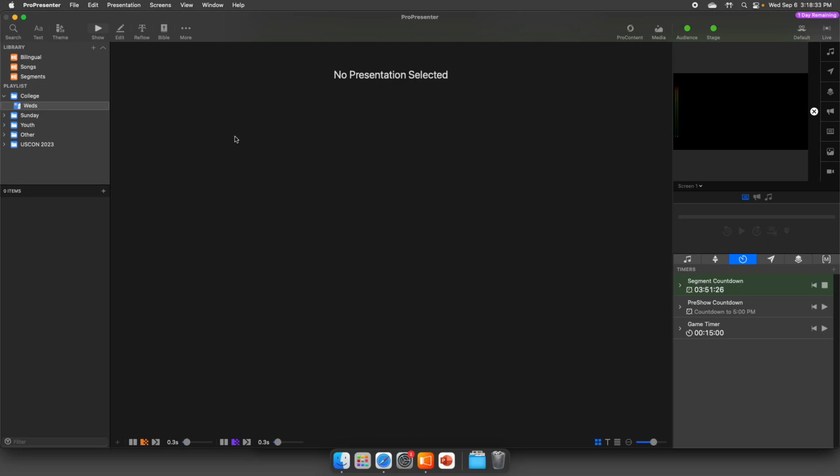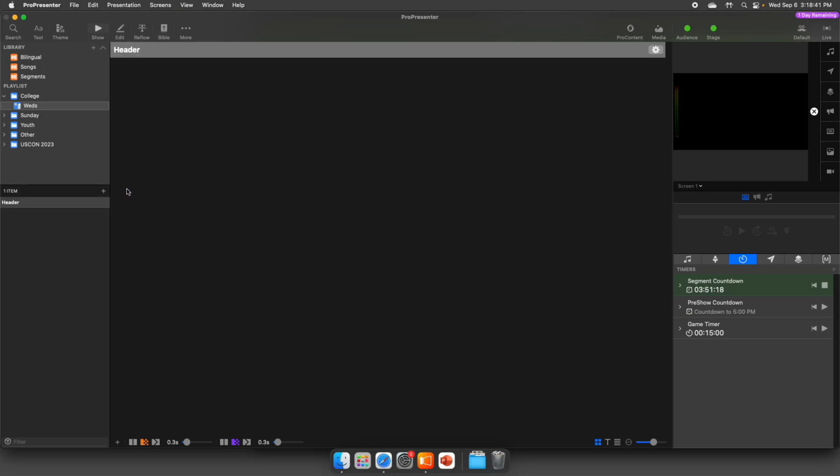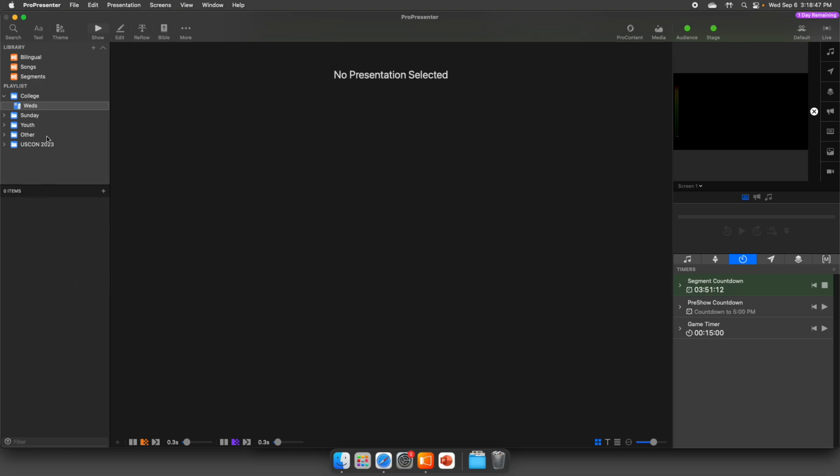First thing we're going to do is build a playlist. There's a couple different ways you can build a playlist. One is literally just create items, headers, drag segments in, and so forth, sort of the manual way. And the other way is to create sort of a Planning Center, pull in Planning Center.